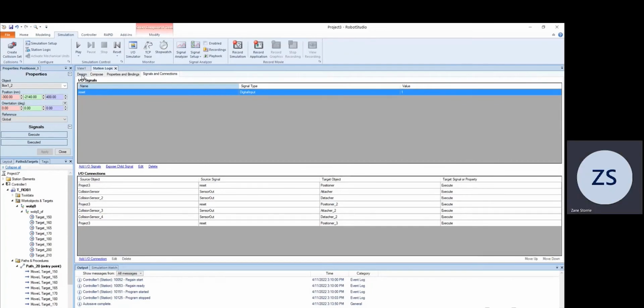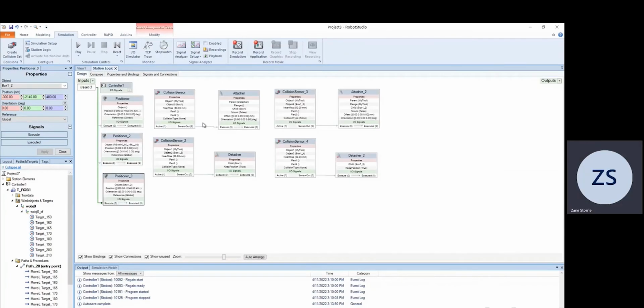Create an IO signal for the reset, and then here we design the logic. So as you can see, reset just puts the robot back into its original position and the two boxes to their original position. Collision sensor for the first box to attach, and then collision sensor for the second box to detach in the correct position, and then likewise for the second box.